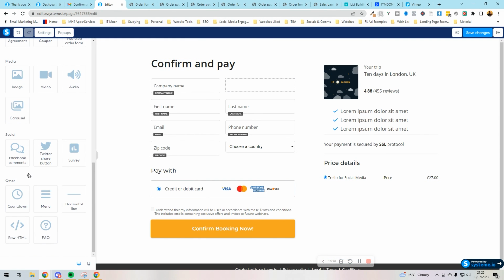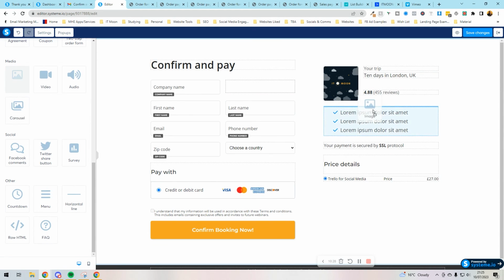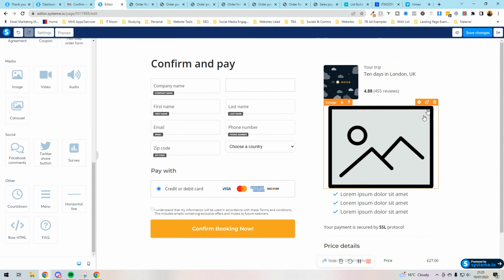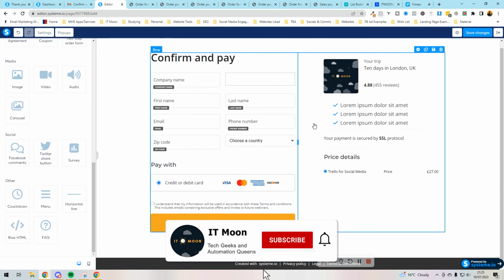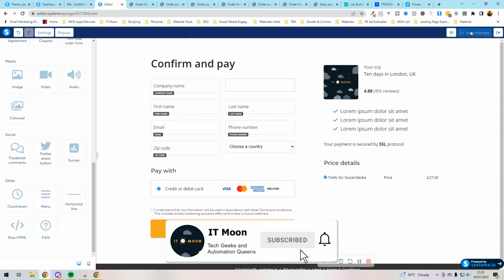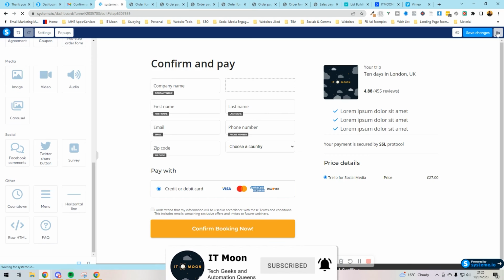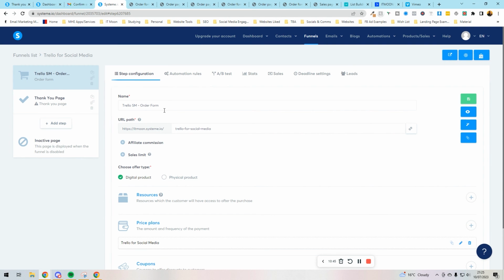Something good that a lot of people would benefit from is an image. So you might put different images in a product. And again, you just drag and drop to get it in there. Once you've done that and you're happy with that, just press Save Changes and then press this button here. What that's going to do is take you back to this page here, where now we've got our order form all set up. So the order form bit is set up.